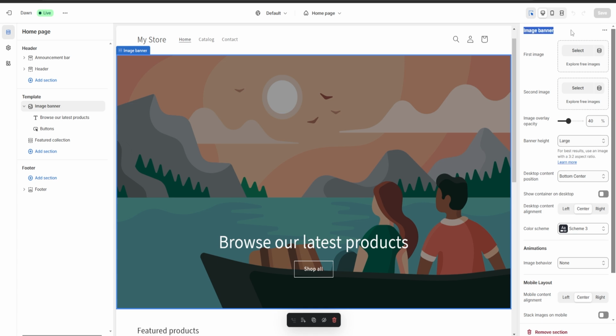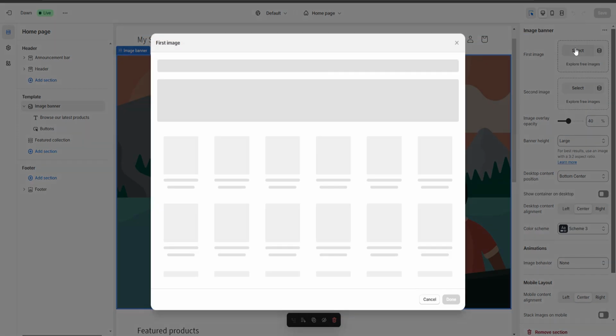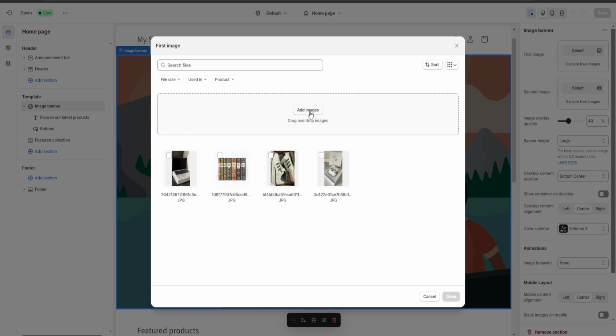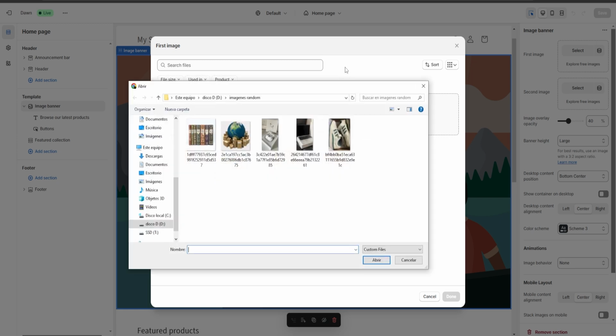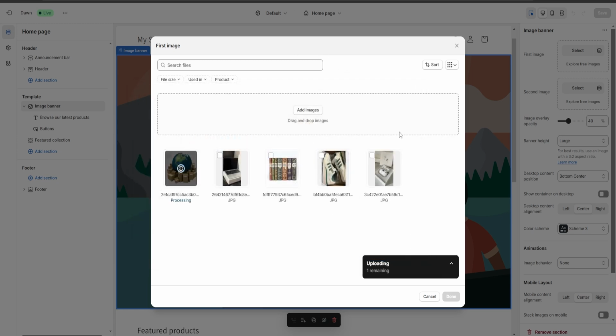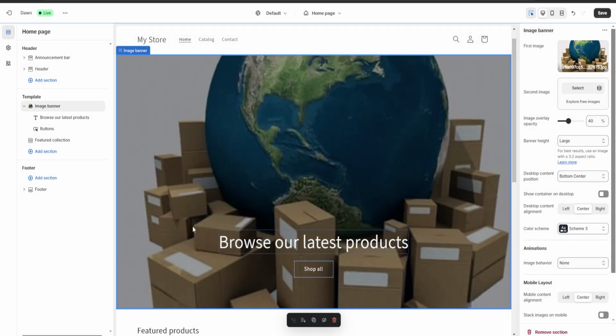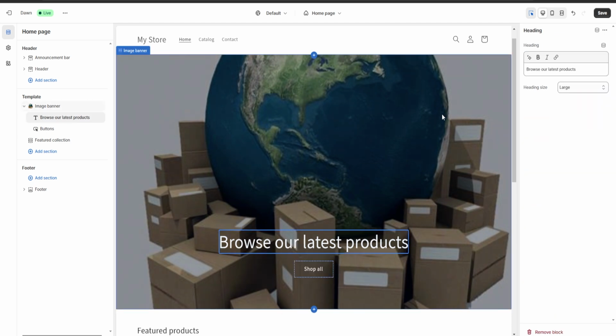For example, this is our image banner and we're going to choose an image to be displayed as our banner. Here we're going to click on select, add images, and we're going to select an image to be our banner. Once it's done uploading, we're going to click on done, and as you can see, our banner is now changed. Next, we're going to click on our heading and we're going to change the text to, for example, welcome to my drop shipping website. There you go.